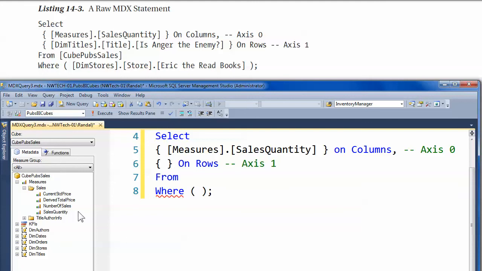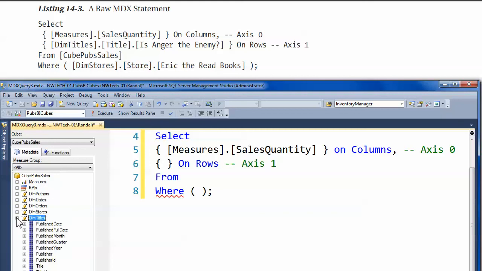So now I'm going to go through and drag and drop, let's see, dim titles, title is anger the enemy, on rows. Okay, let's see if we can find it. It's not a measure, so I'll collapse this and I'll look into the dimensions. Here it is, dim titles. And I'm looking for the title attribute. There it is.